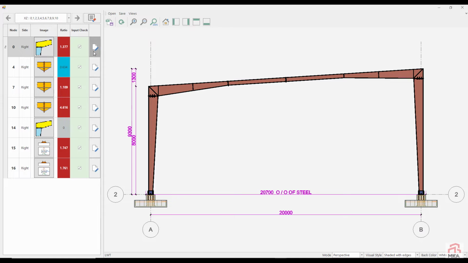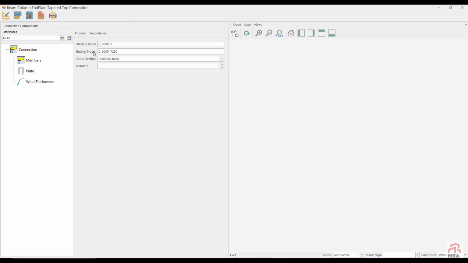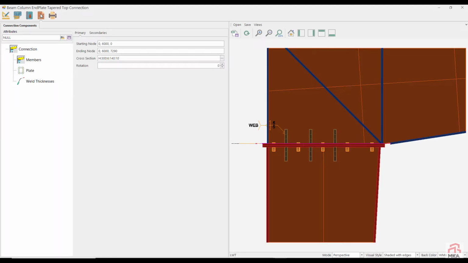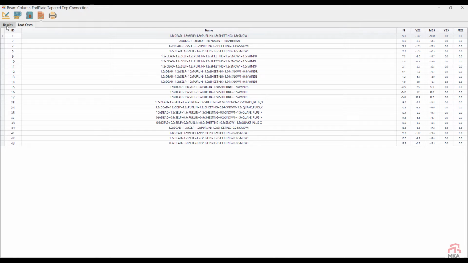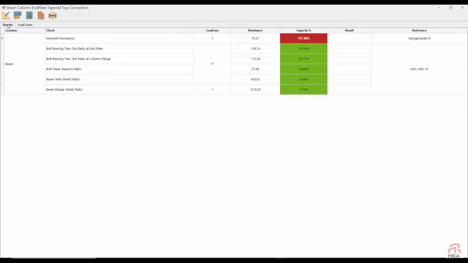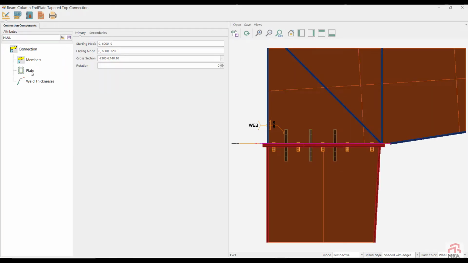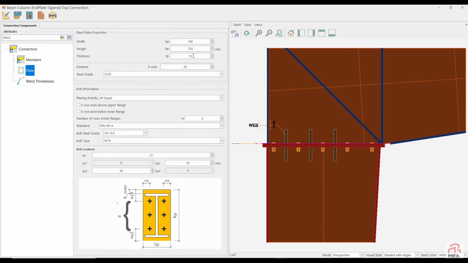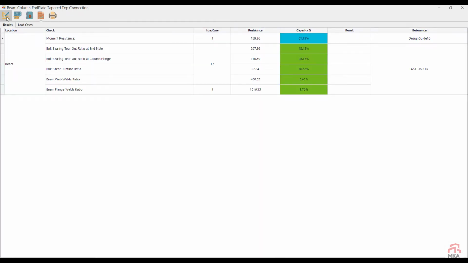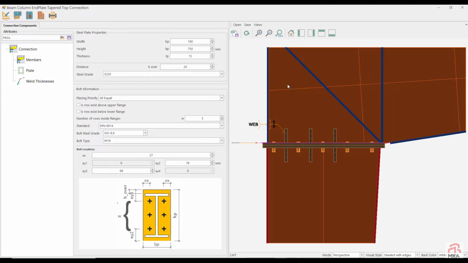Now let's see what the problem is with the connection calculation. Connection analysis will be made for the following load combinations. The program says there is a problem with the moment resistance. What is the source of the problem? It's usually the thickness of that plate. Here, a 15 mm thick plate will be used.